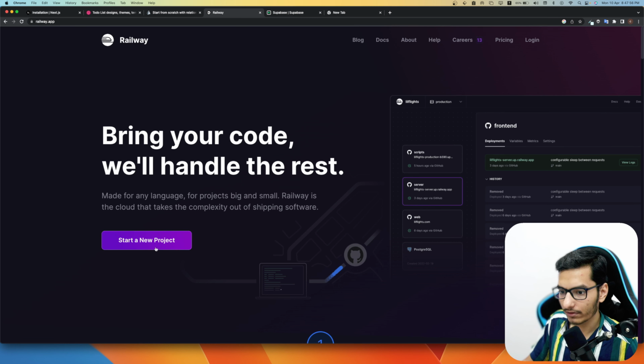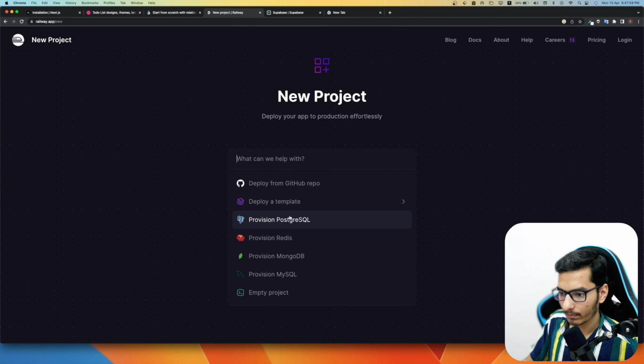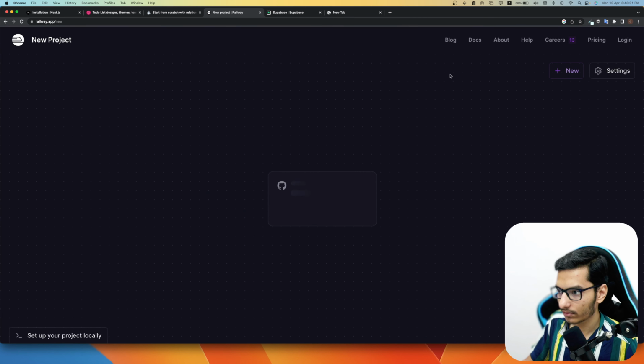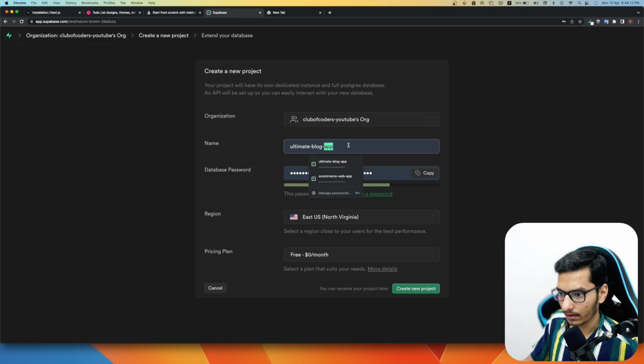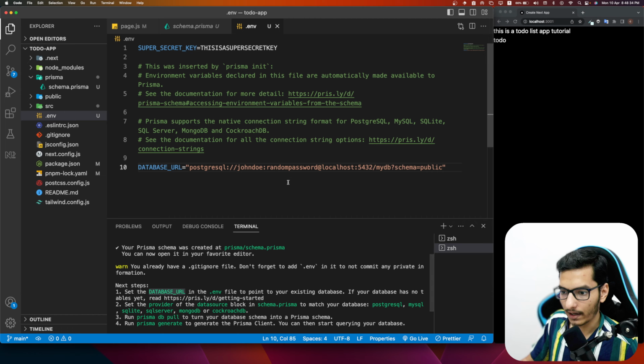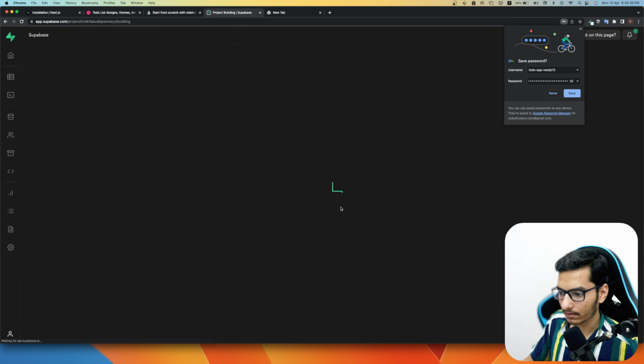Just sign up for a free account. You can also do it here. You can provision a Postgres just for quickly. You can do it in both ways. Okay, so for now we will use this. So new project, and I will call it todo app Next.js 13. Copy the password. I will choose a region near me. Create a new project. Remember to copy the database password. I will copy the URL. Let's wait for some time.